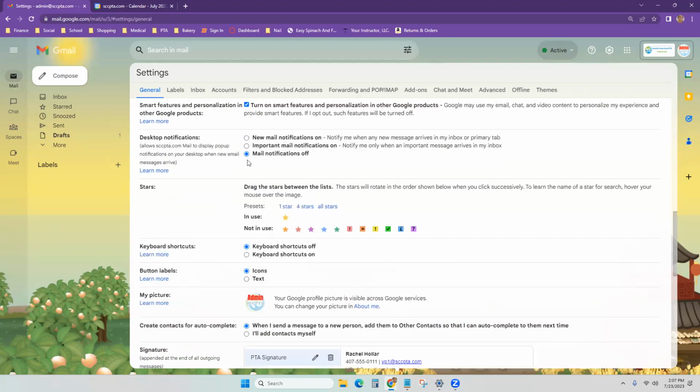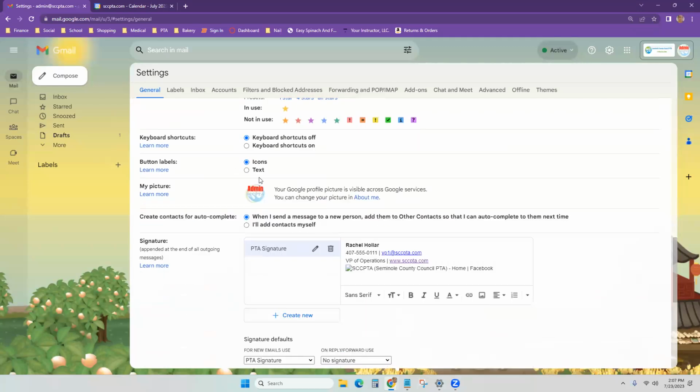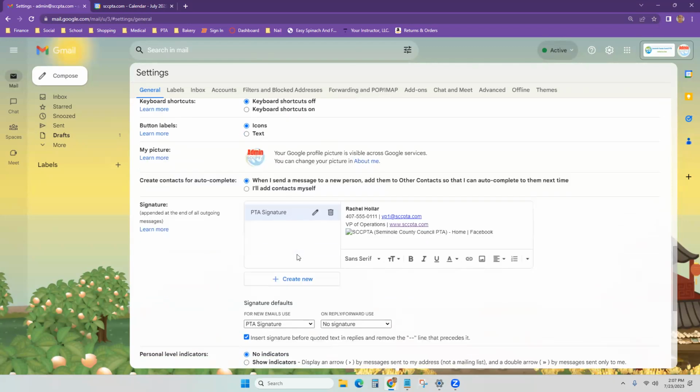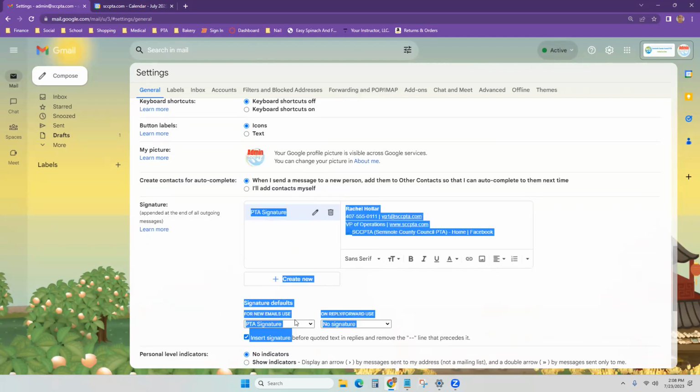Scrolling down here, if you are on your desktop, you can have notifications on or off. For my picture, if you're using a PTA email, you absolutely want to put your PTA logo here. What we did at SCC PTA was put the SCC PTA logo, a little bit watermarked in the background, and then the name of the person who's actually sending that email. So all of ours will say admin or president or media. So here's what we want to get to for signatures. When you're doing a signature, you do want to make sure to set one down here for new emails.